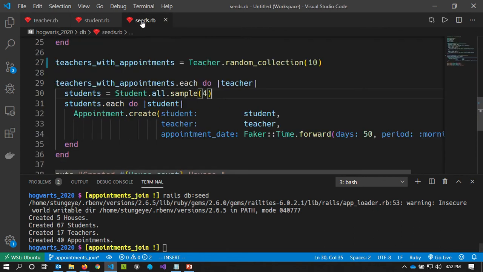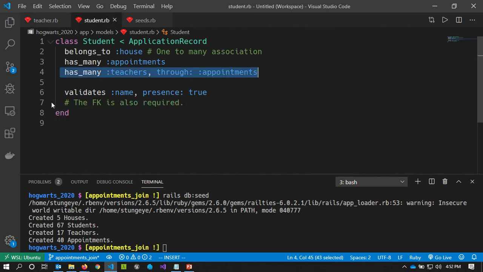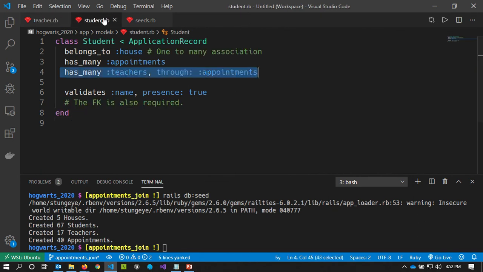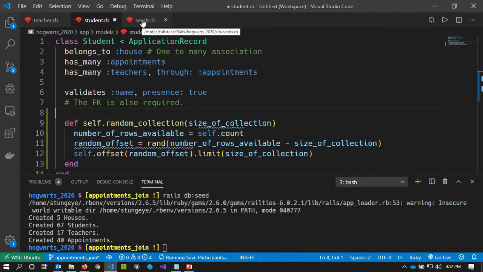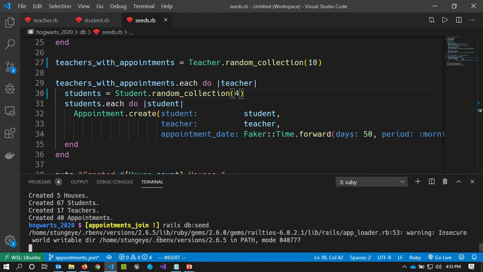So that solved the problem, but it only solved it for teacher. And I also wanted to get a random number for the students. So I could go and copy and paste this whole method over into student, right? There's 5 lines of code there. I could put those 5 lines of code in the student, and then in my seed script say random collection 4, and it'll still run as expected.